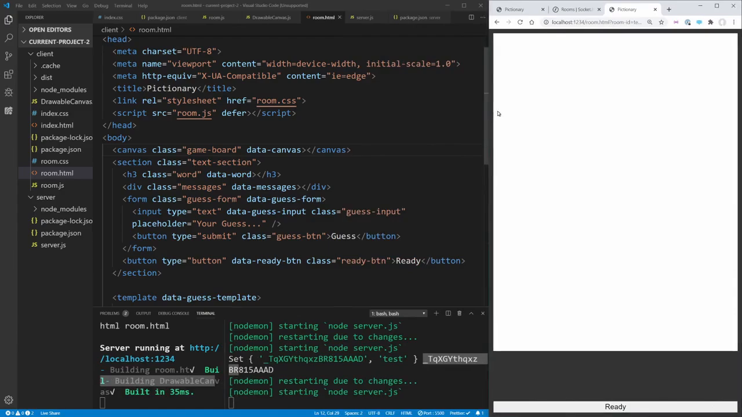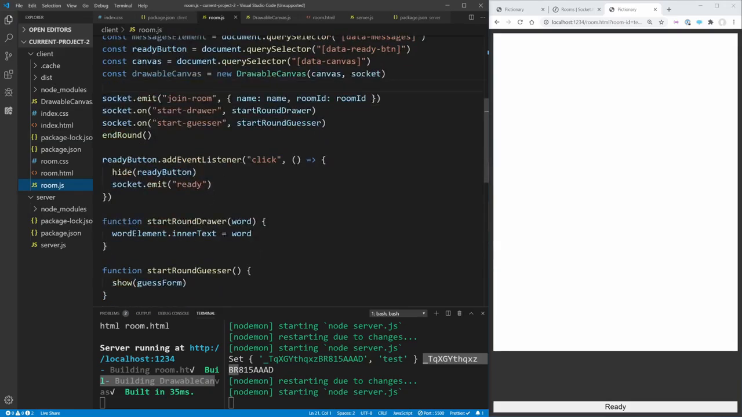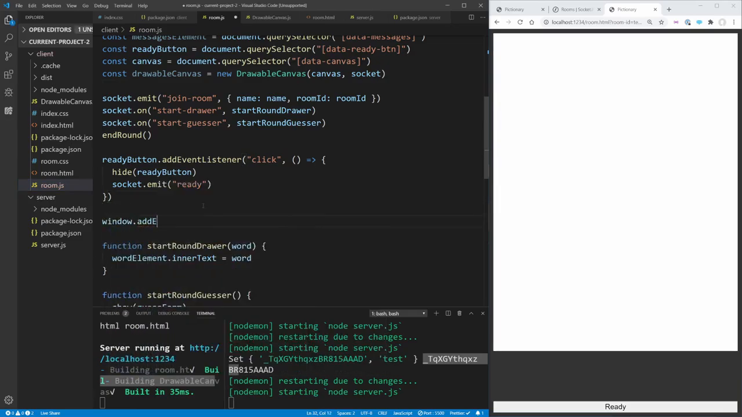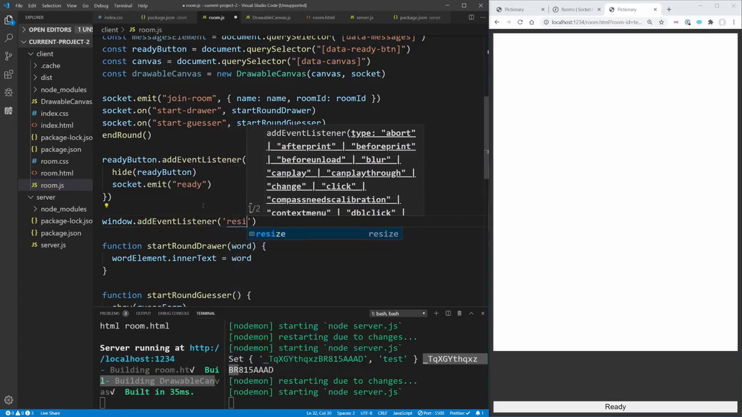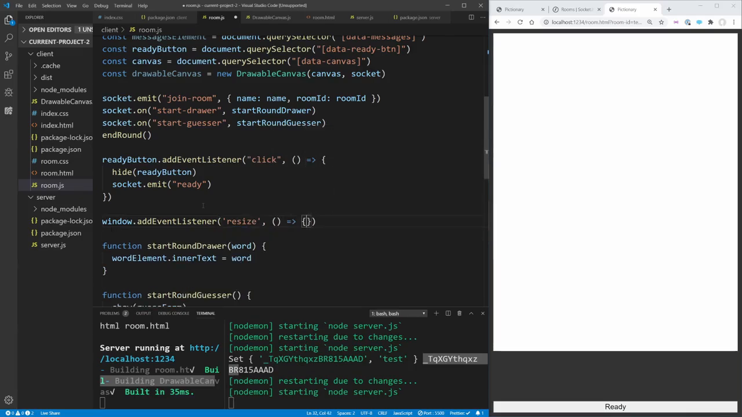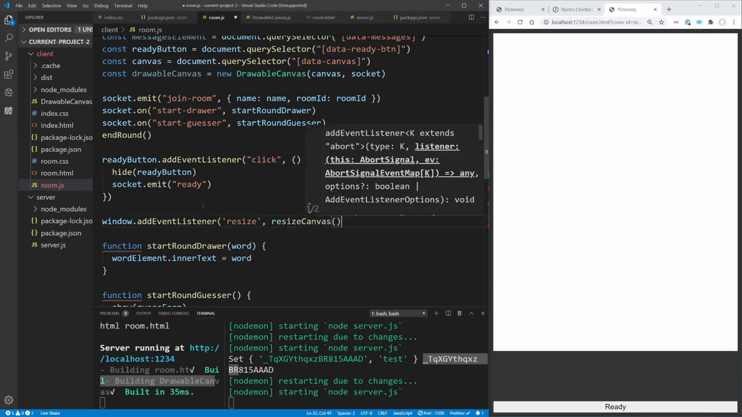So what I want to do is automatically set the width and height on our canvas element to the width and height it currently is at every single time we resize our page. So to do that, back into the room.js we go. We need to set up an event listener for whenever our window size changes. We can say window.addEventListener on resize, and all we need to do is resize our canvas. So let's just actually create a function called resizeCanvas.